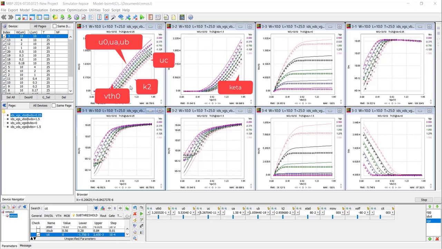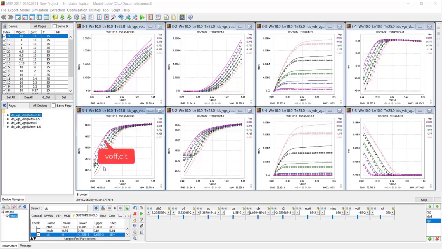For the linear part of the IDVG curve, we use the width-length theorem and the mobility parameters to tune this curve, and then use K2 to adjust the body bias effect. And for the sub-threshold region, we use the VOFF and CIT to tune this region.